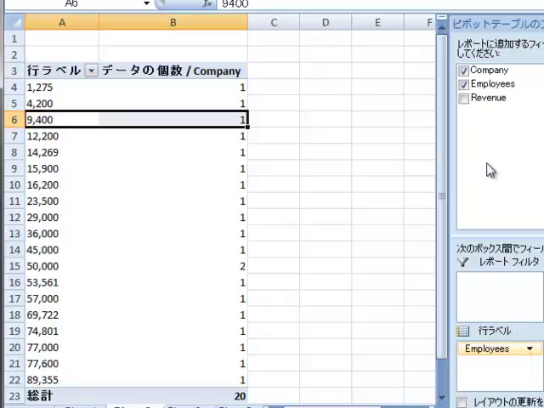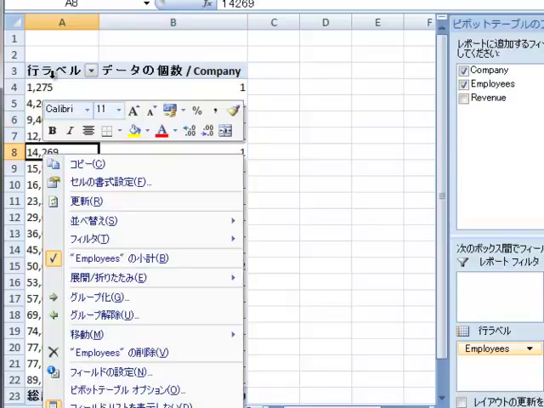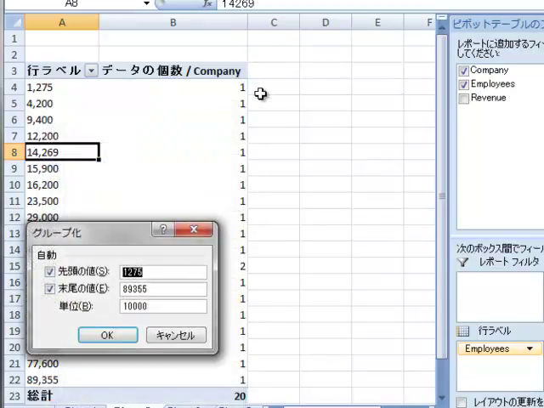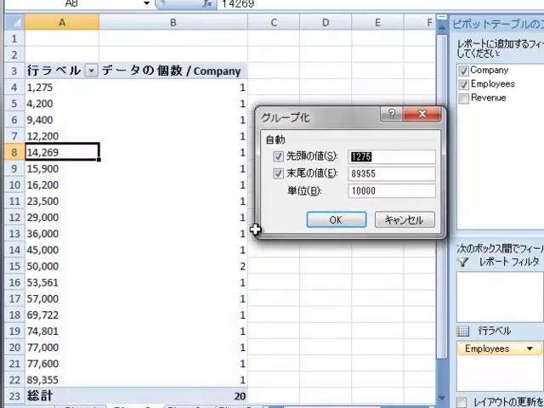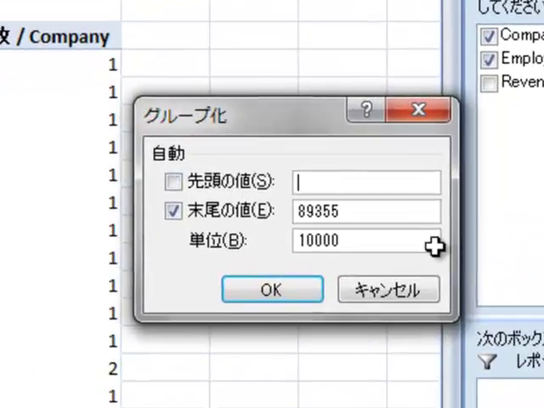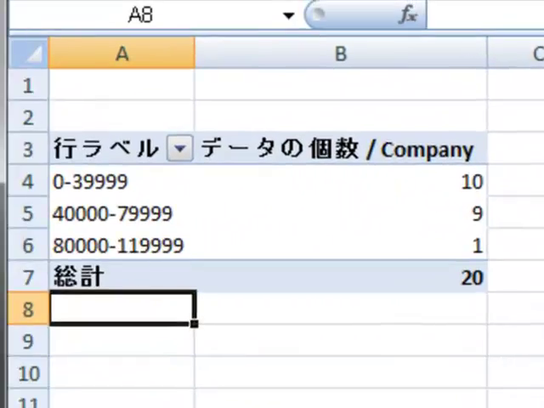So what we want to do is group this. Notice that I'm right-clicking over the row labels area, not on the body. I come to Group. Now we want everything less than 40,000 and everything above 40,000. So we'll start at 0, go up to the max, that's fine. But now, hang on, instead of 10,000, we're going to group by 40,000. There we go, 40,000.